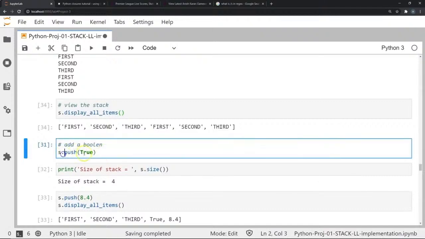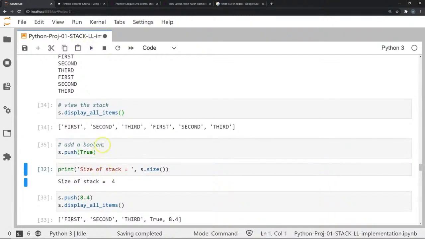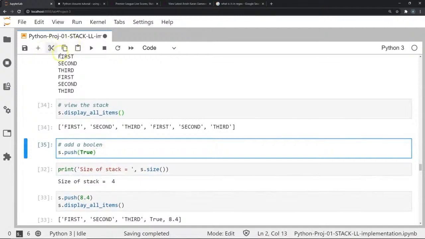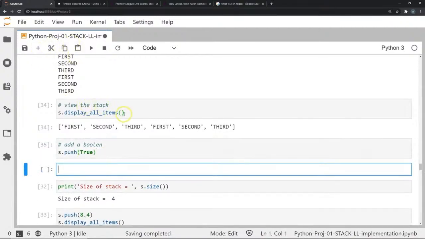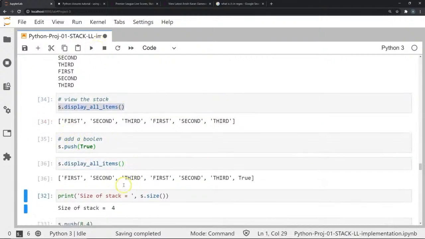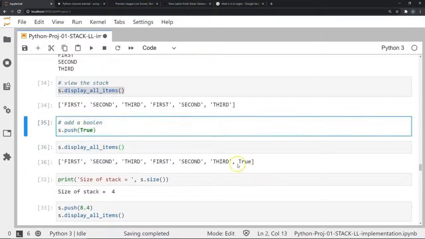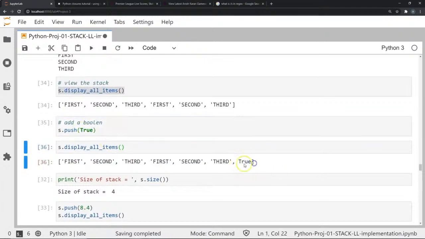Now I can add a boolean. What this push will do is it will add a boolean object called true. So if I push this to it, now this stack contains a boolean object called true as the last object. So if I wanted to see what S contains now, I can do display all items and check. Let's see what is there now. If you see, I have my objects here, but now since I added a true object, you can see that over here as well, a boolean object called true.